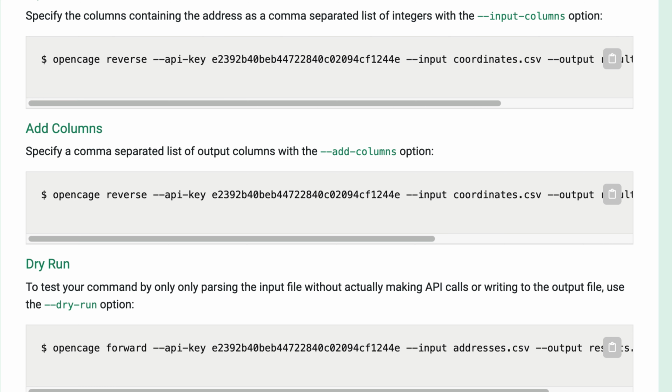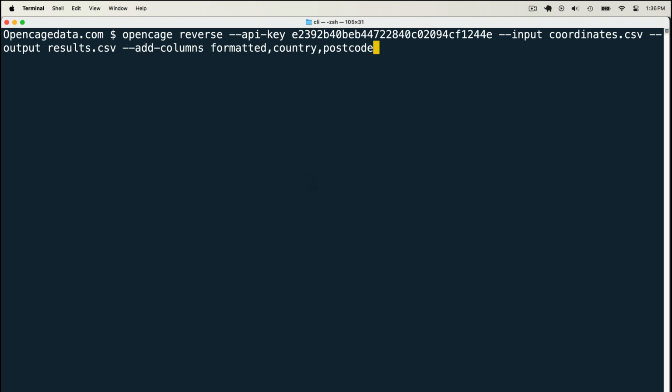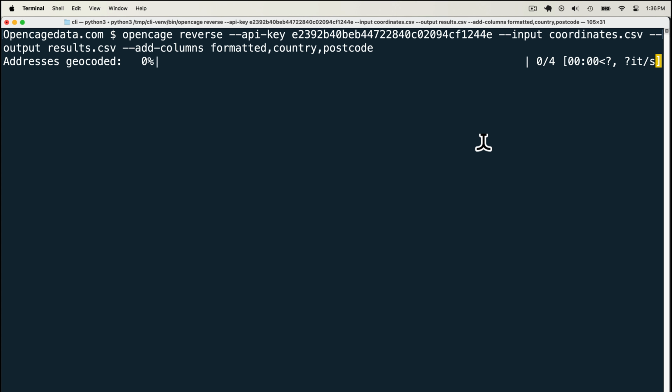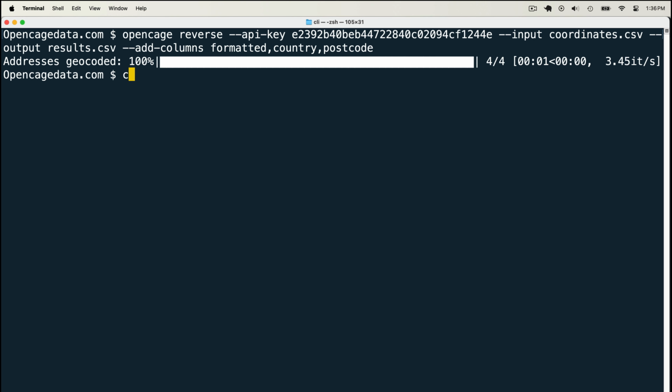You can specify a comma-separated list of output columns with the add columns option. For example, let's say we are reverse geocoding some coordinates and we only want the formatted address, country, and postcode in the output. We can specify them like this. So we use the add columns option and pass it formatted, country, postcode. And you can see that in the output.